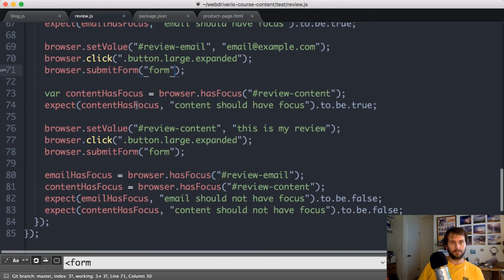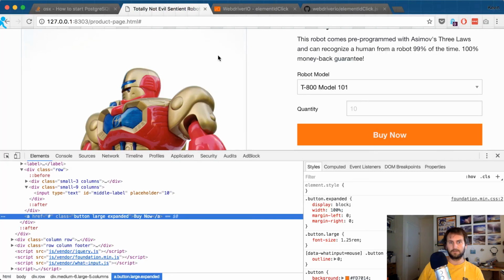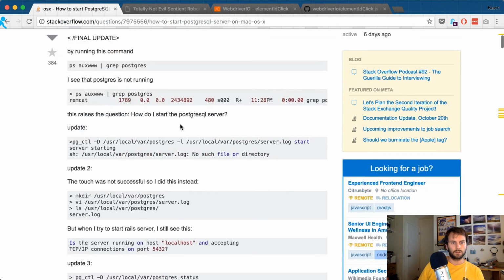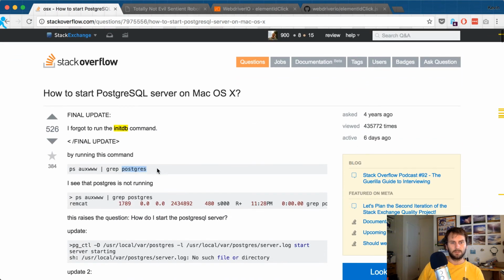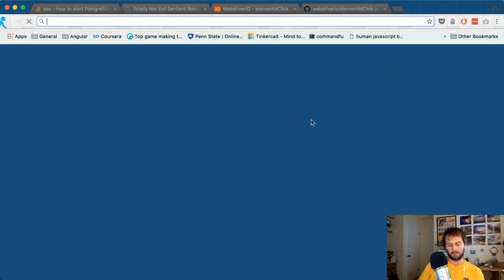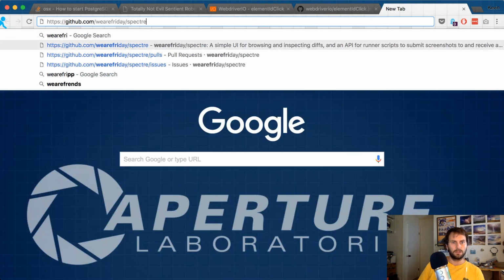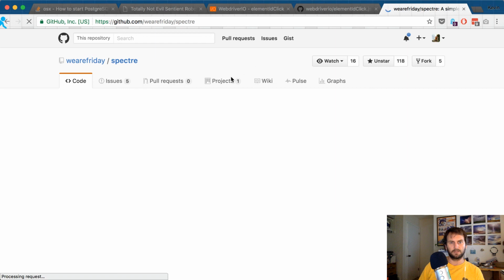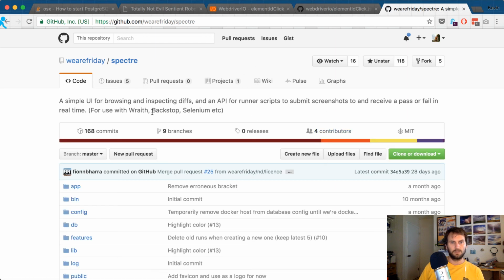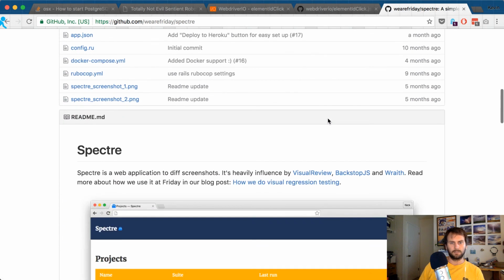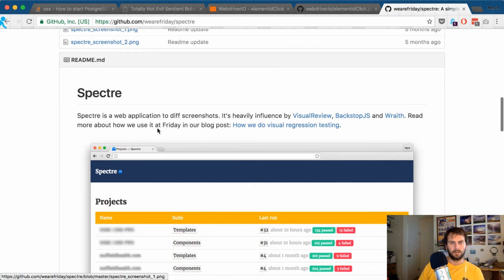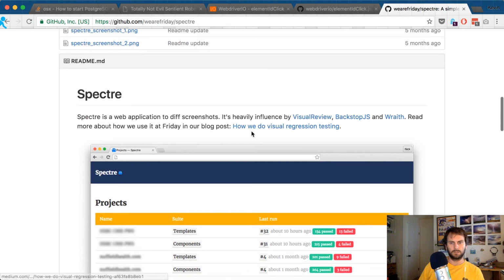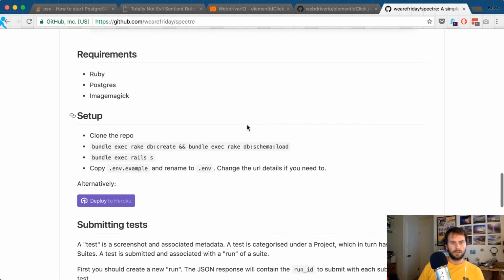That's the has focus command. So those are the two things. You've got Spectre, which I may show again next time after I get Postgres installed. Again, you search We Are Friday for that. And then Spectre, like the ghost type, because it's kind of based off of this whole ghost theme of Wraith and Phantom JS and things like that. So that's where Spectre comes from, I believe. I'm kind of reading into that, but really neat.